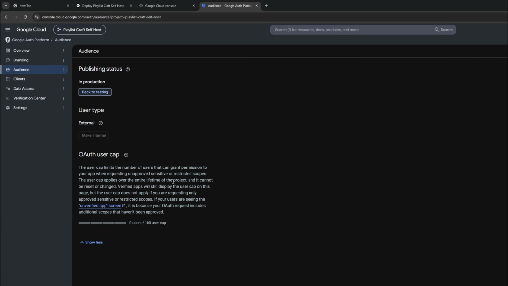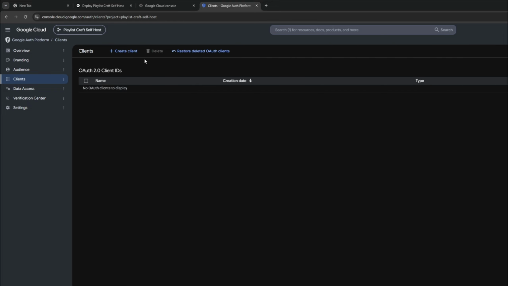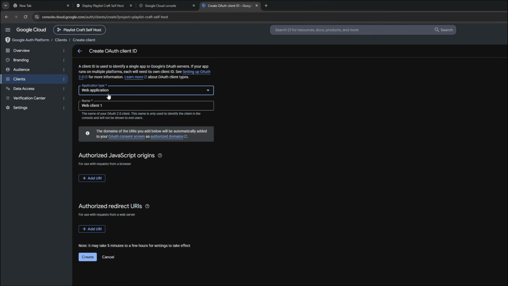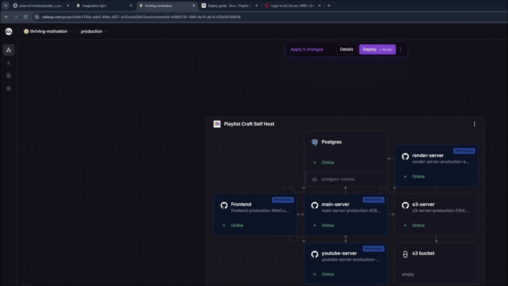Perfect. Now this is in production, and then what we are going to do is go to clients. Click on clients, and then you can click on create client. On the create client application type, we are going to set this as web application, and then you can name it however you want. And then we are going to click on add URI, the authorized redirect URIs. We're going to click on this, and then we're going to go back to Railway.